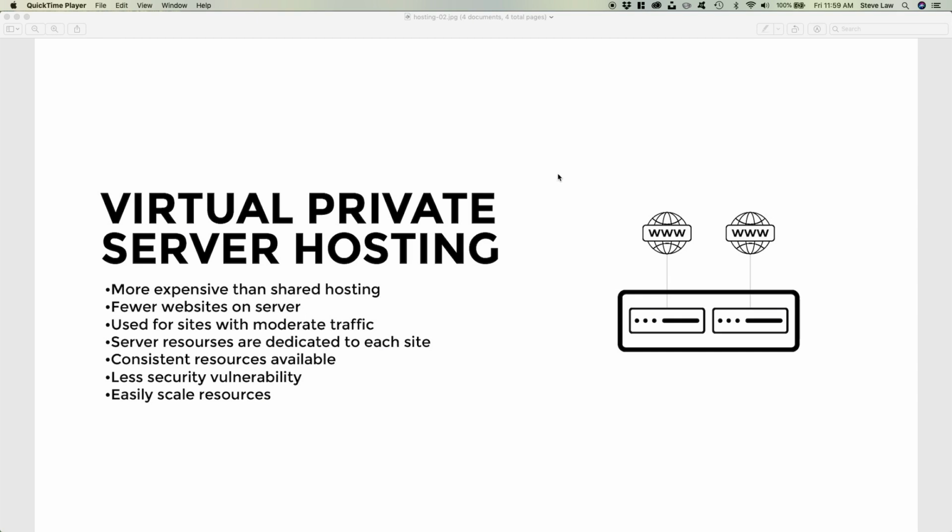So maybe think of it like a slightly better apartment complex where you have your own assigned parking, where perhaps you have a laundry room in your actual unit. You're not required to share those, subject to availability, with your neighbors. It's got better security because those virtual private servers are sandboxed. So it's harder for someone to break into another website and to get into yours.